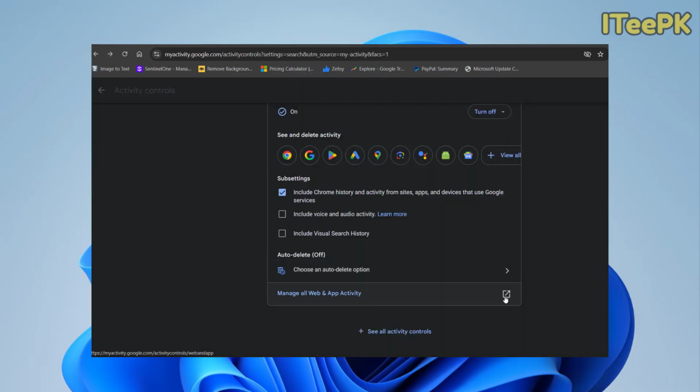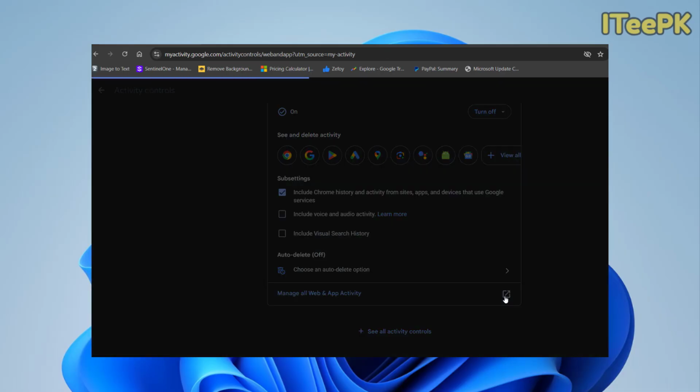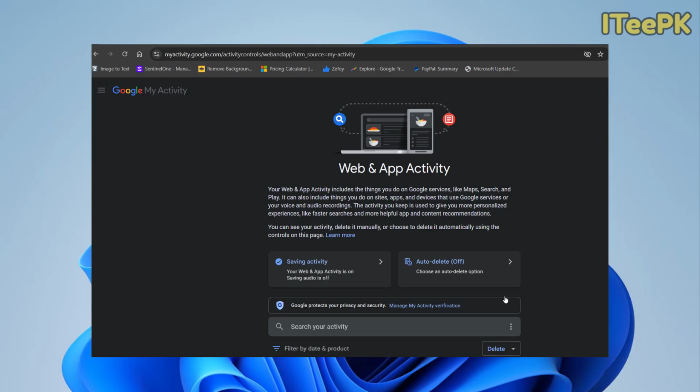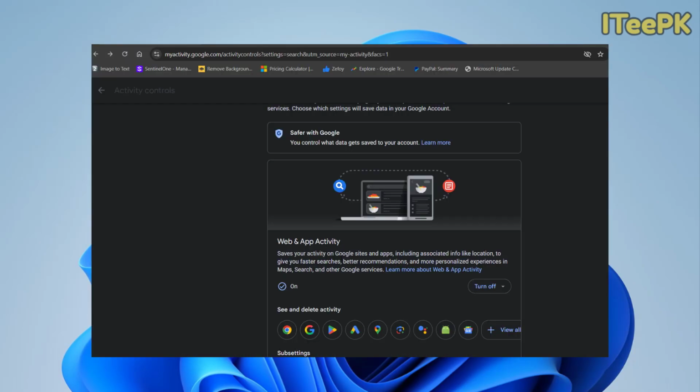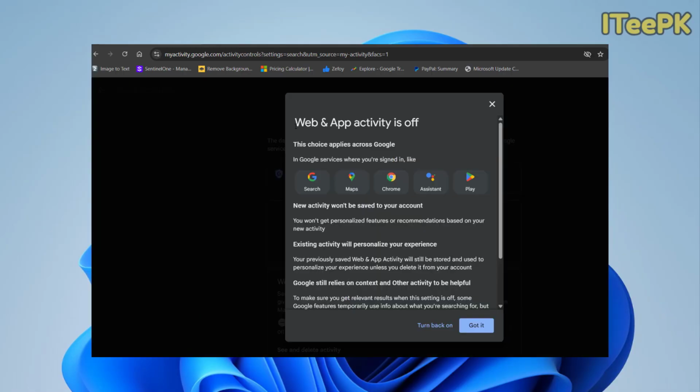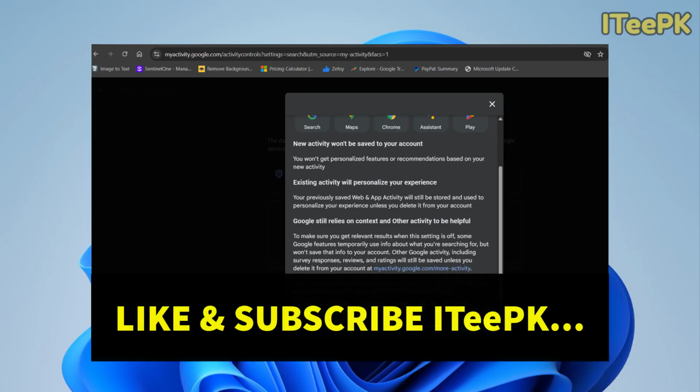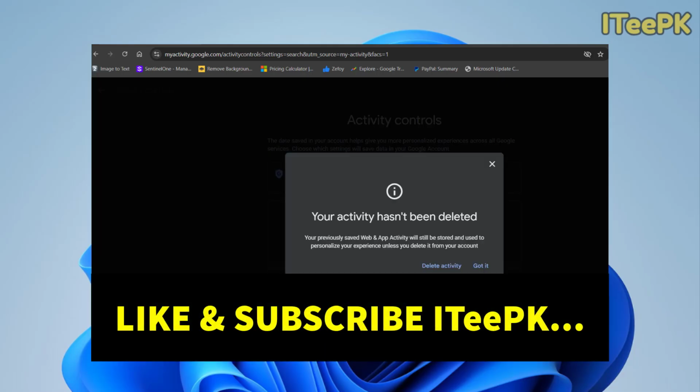And at the end, if you click here, that will let you manage all web and app activity for you. What we clearly want here is to turn off our search history for this Google account, and there we have two options: turn off and delete activity. The first one is turn off. I don't want to delete any activity, I just want to turn it off, and my web and app activity is turned off now. That's it for today's quick video on how to turn off your Google search history.